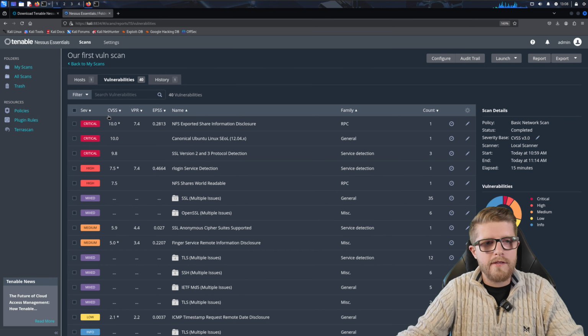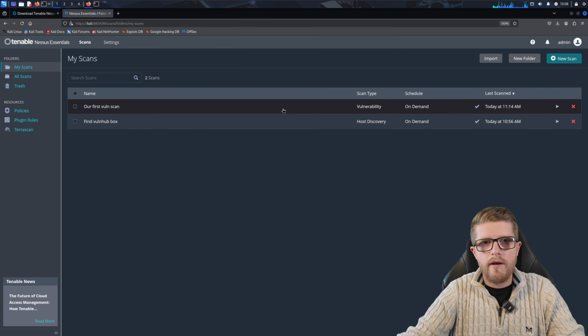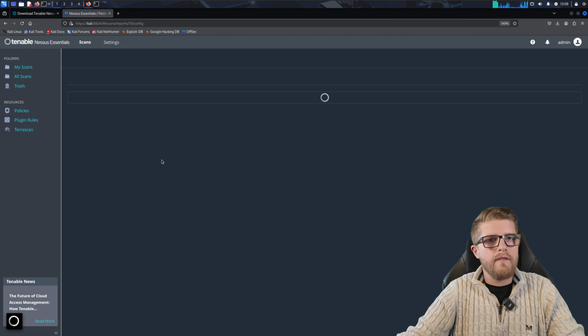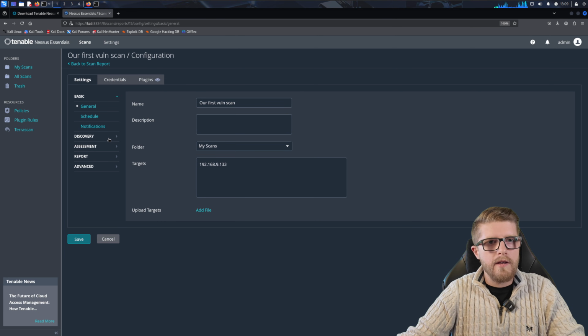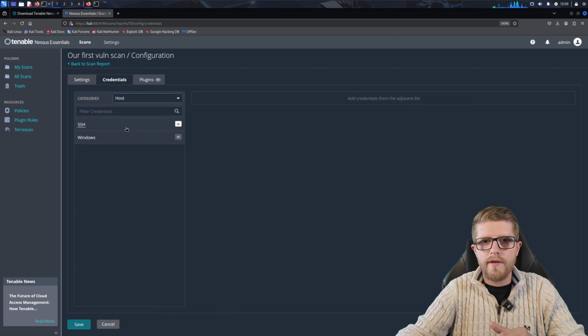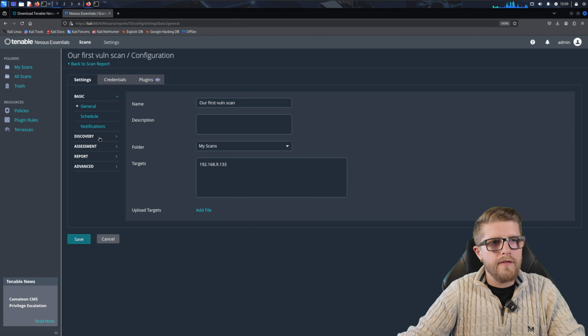So one last thing to look at in this UI is if we go back to our scan, we can configure this further. So there's a lot of different options in here. You can send notifications, you can provide it with credentials. So if you give it SSH credentials or Windows credentials, it's going to go a step further and try and log in and see what vulnerabilities it can find while it's authenticated.